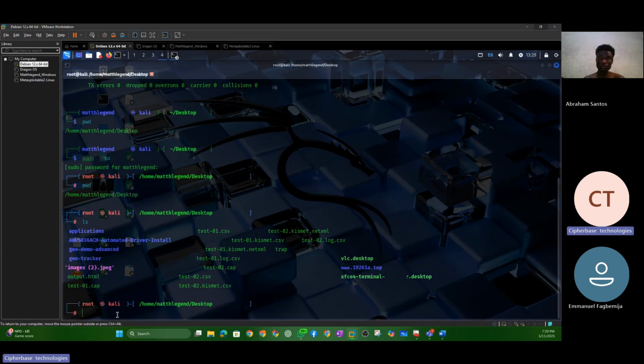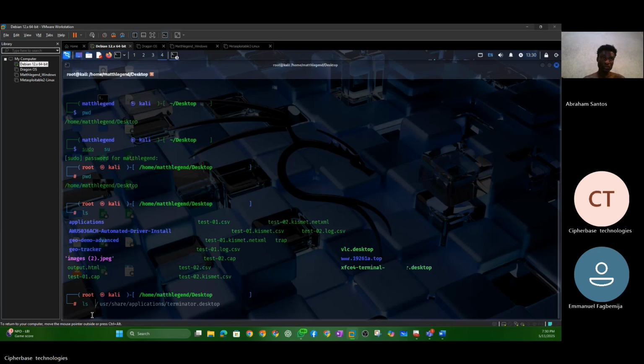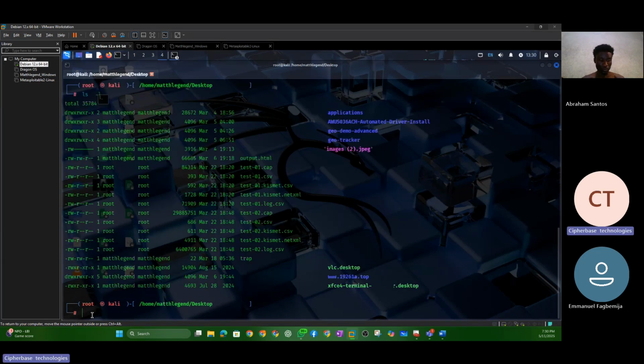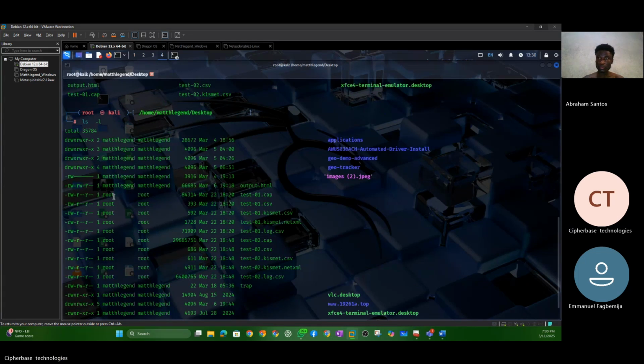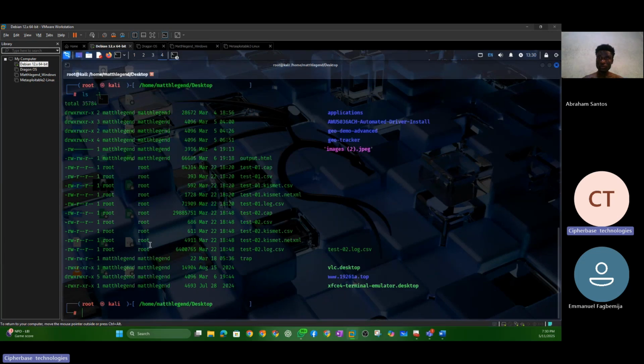You can also go further for more options, ls, then a dash here, as you can see. This will give you the full details of what you have inside the root directory, which are the whole files that we have, as you can see here. These are the whole files we have inside this particular directory.